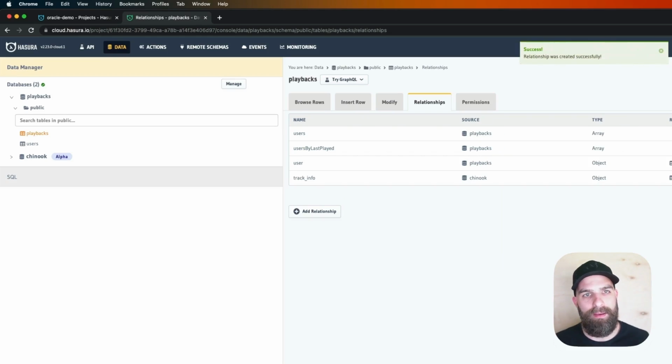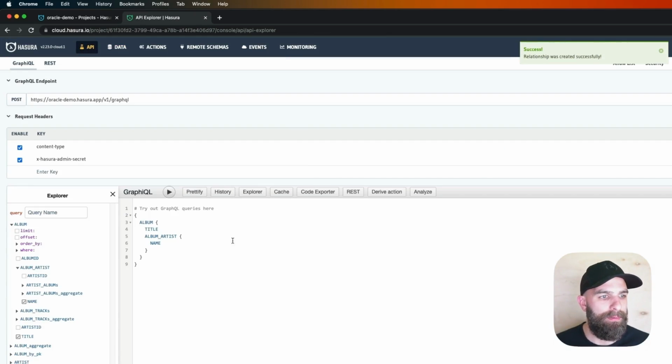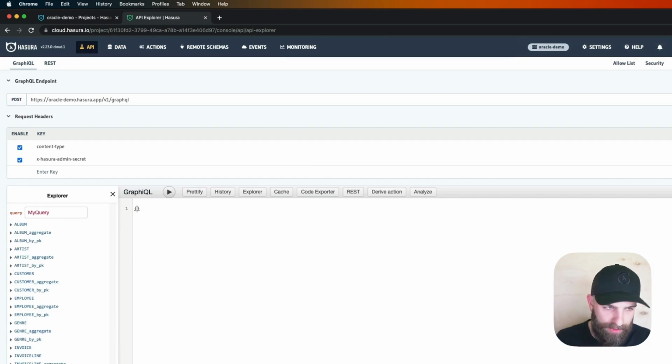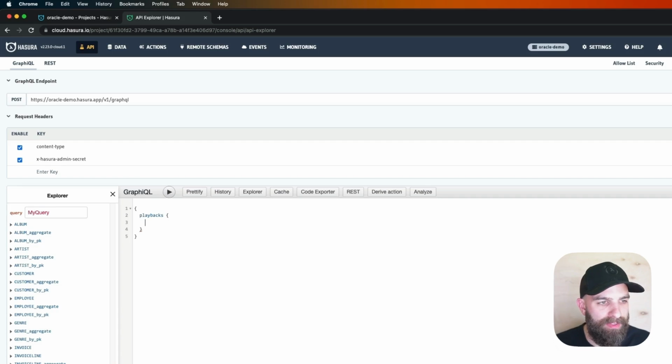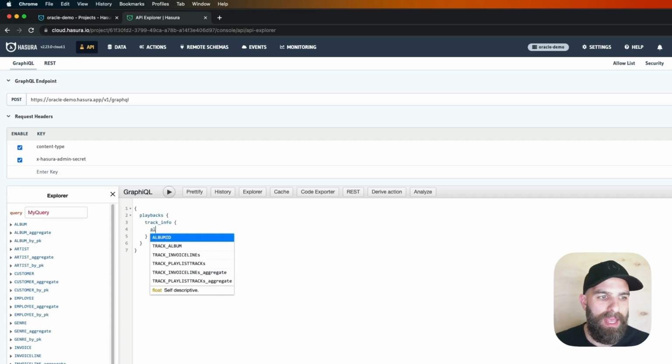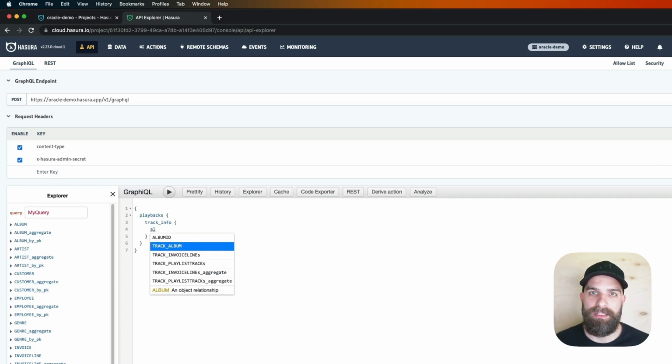And now if I come into my API, I'll be able to browse starting from my playbacks. If I look at the track info, we'll see that that field now exists from the one database into the other, where we get all the information such as the album and everything else that we could possibly want. Well, that's great for databases. Now, not all of our data sources live in databases.